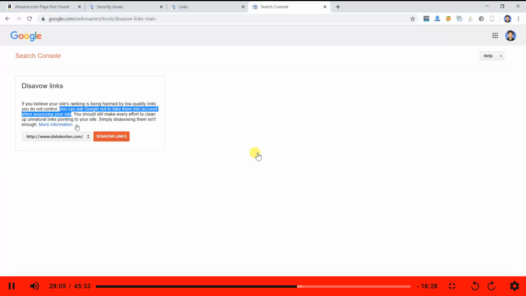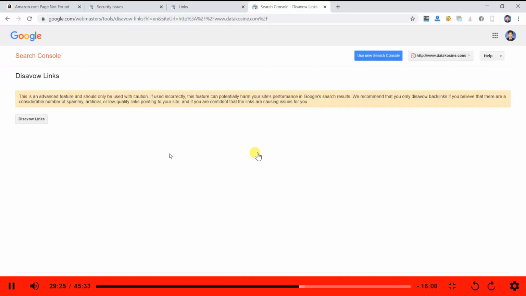You should still make every effort to clean up the unnatural links pointing to your site. Simply disavowing is not enough. So you should also try to contact the site owner or try to get the login details and try to remove your links. This is the process. So just click this disavow links. You need to click this disavow links again.